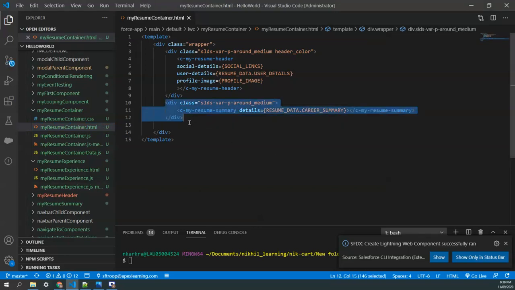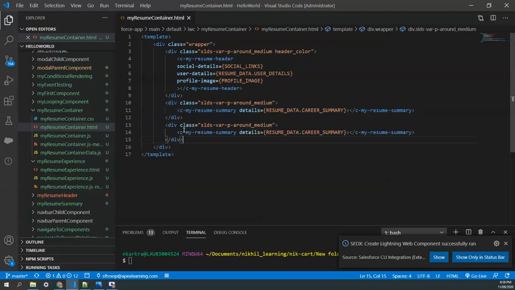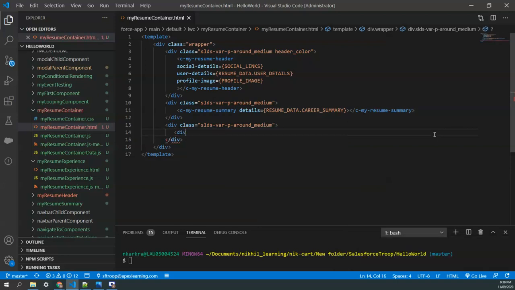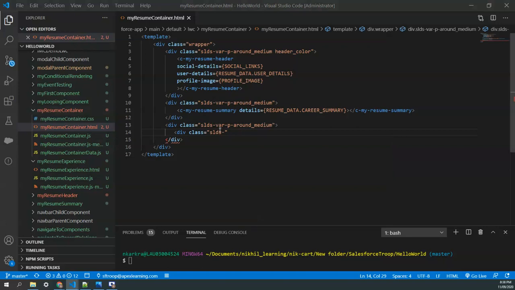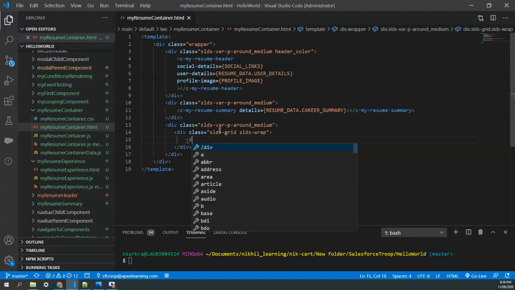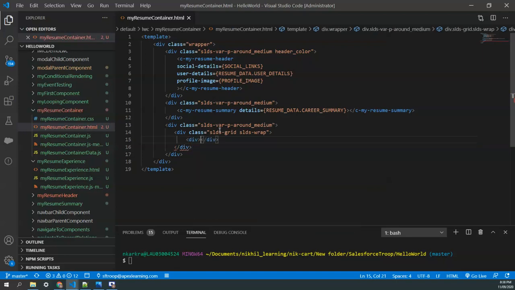first thing, it's going to be the same wrapper that has some equal padding. Within this, we're going to create a grid system with classes SLDS grid and SLDS wrap. So I'll just copy paste it so that it wraps if it overflows. Now we need to create two divs, one for the 9 column grid, another one for the 3 column grid.